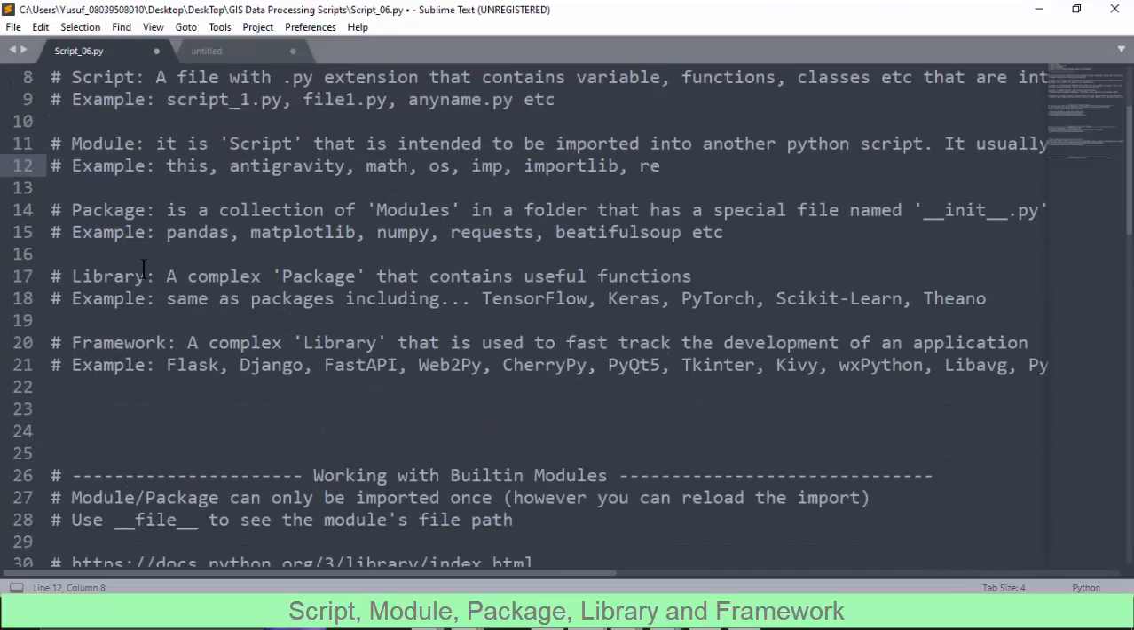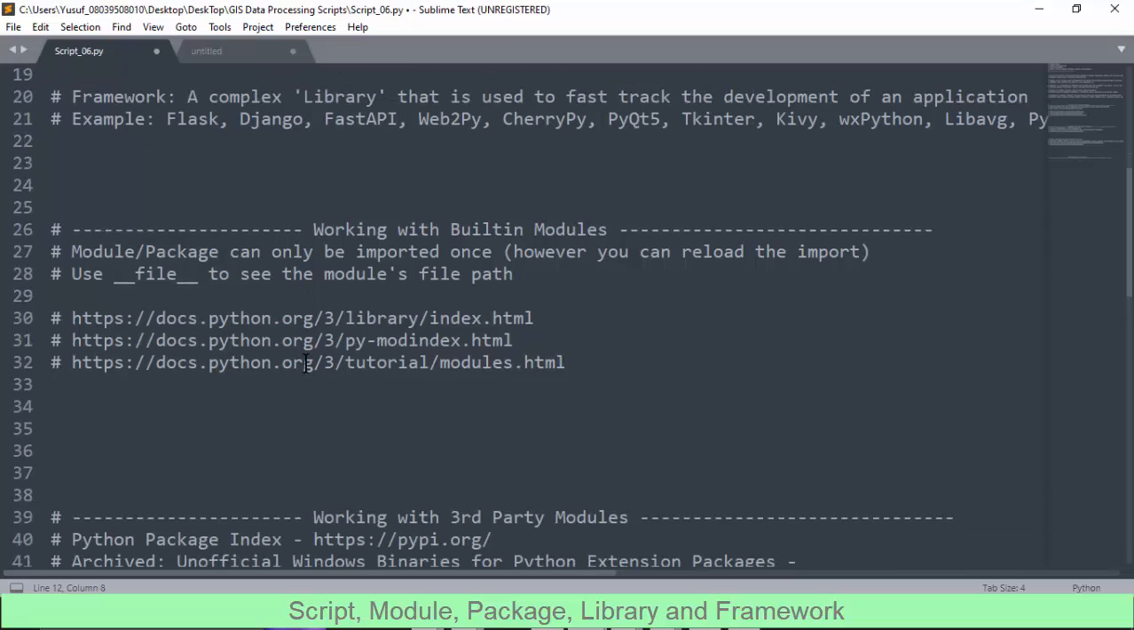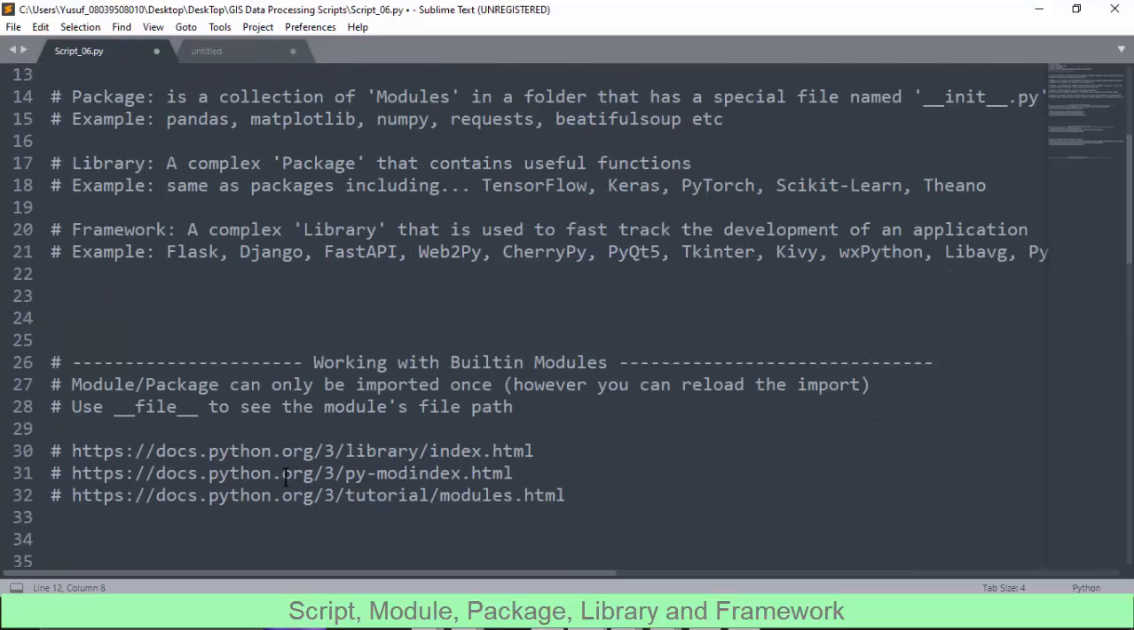We have the built-ins, and then we have the user or third-party defined modules. If you go to this website, you have a list of modules, and then you get to know more about what modules are. So let's open up the website and see what we have there.